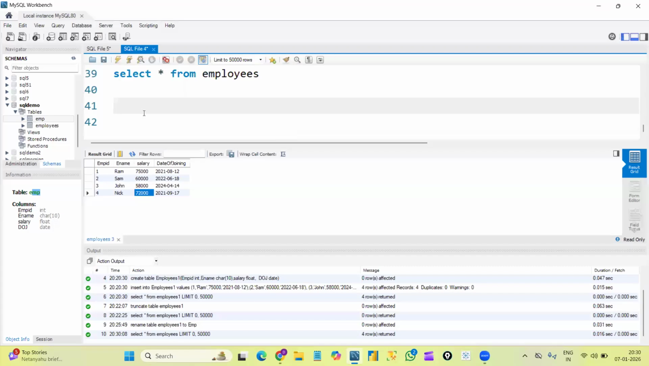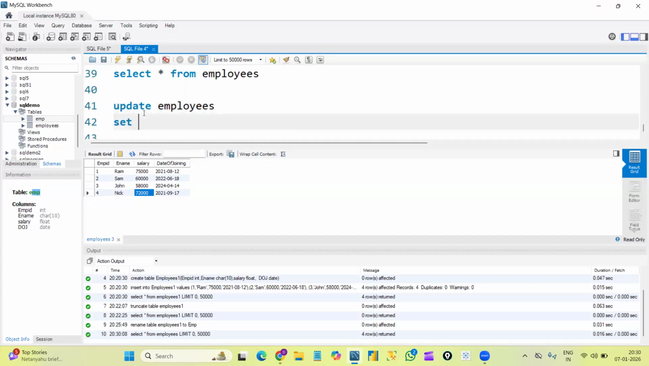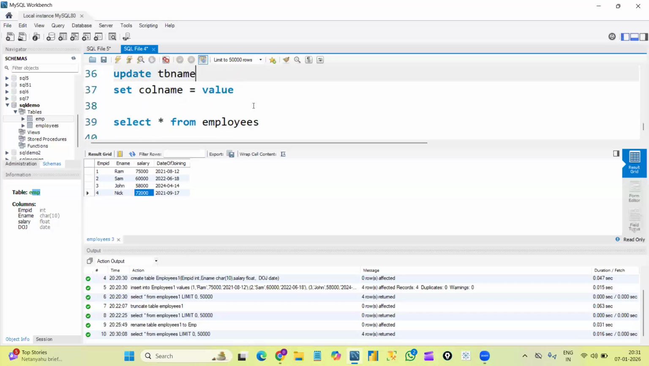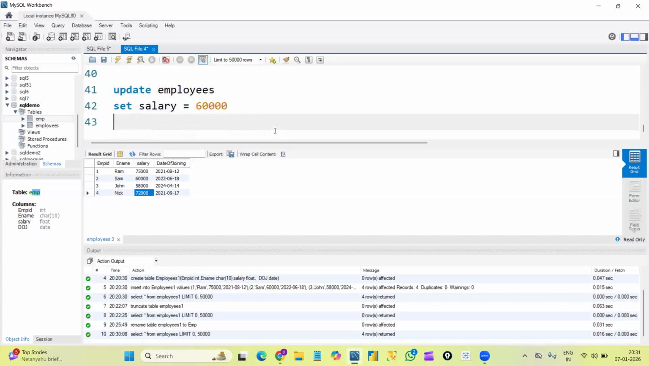Now I want to update this salary of 72,000 to 60,000. How will we update here? Update table name. The table name is employees. Set is a keyword which we need to use here because we need to mention what value we want to give. So set column name, that is salary, equals to 60,000. That is what I mentioned in the syntax: update table name, set column name equals to value. I want to update the employees table, and set salary equals to 60,000.